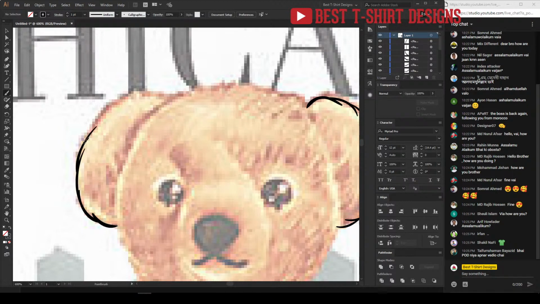Whenever you are making a drawing like this, make sure that your lines are touching one another, and it's really important because if they are not touching, then in the coloring process there will be some trouble for making a design like this. Something like this, that is fine.